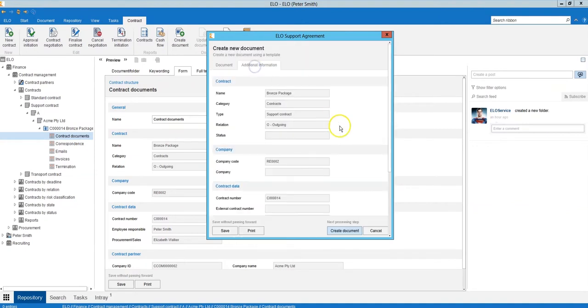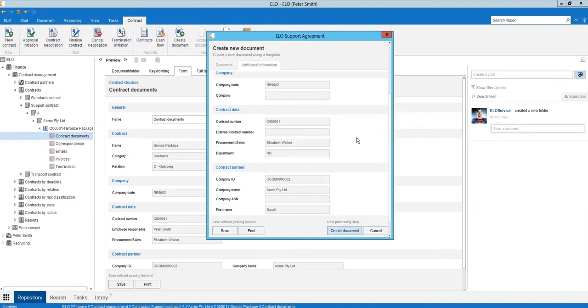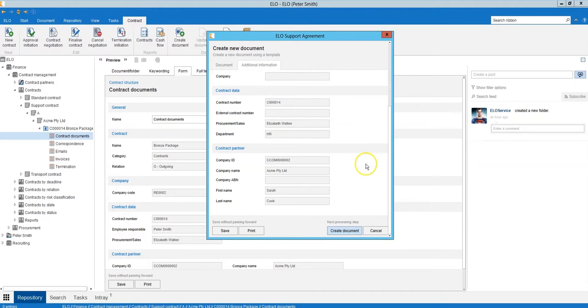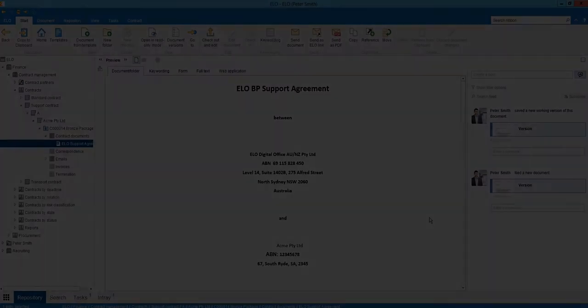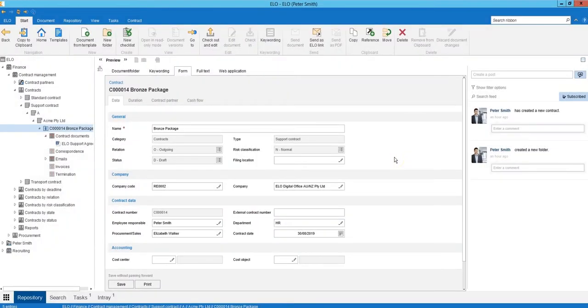You can review the information which will be automatically inserted into the document. Then click on Create Document to finish this process. The document is created using data from the contract framework, saving you time from repetitive data entry. The solution has been developed to assist you step by step throughout the entire contract lifecycle.